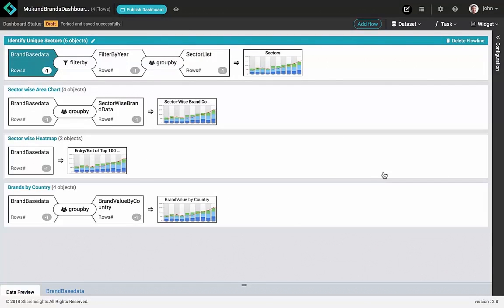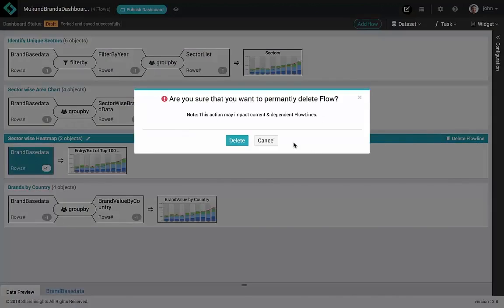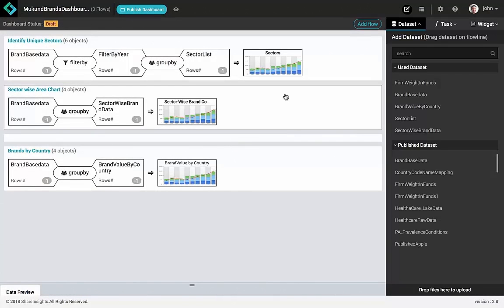I can decide what I want to do. I say I don't want this heat map. And then go and remove things again. So this essentially allows people to work together very effectively.